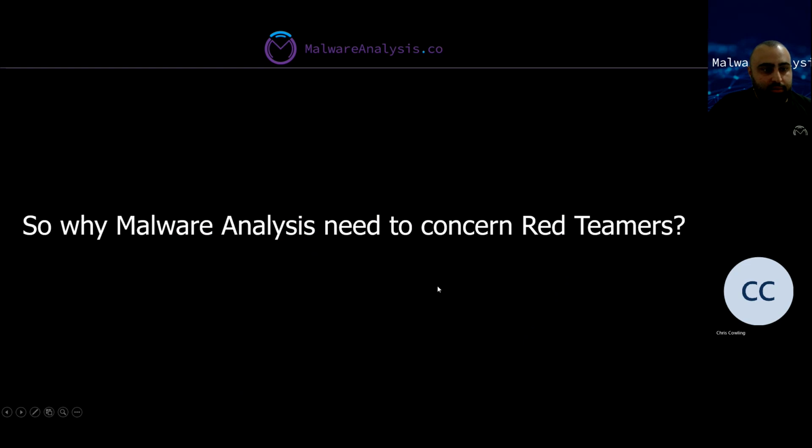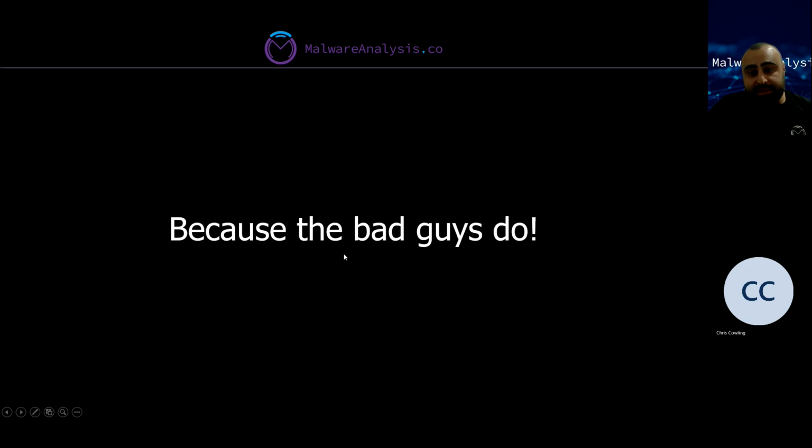So the big question: why do malware analysts need to concern red teamers? I think you already understood why, but let me emphasize it again. Because the bad guys do. This is the real thing. I think a lot of people in this industry didn't really get this point, or most of the red teamers or the red team companies didn't get it.